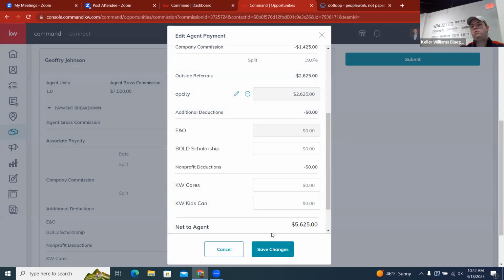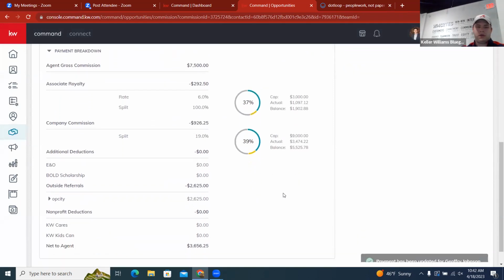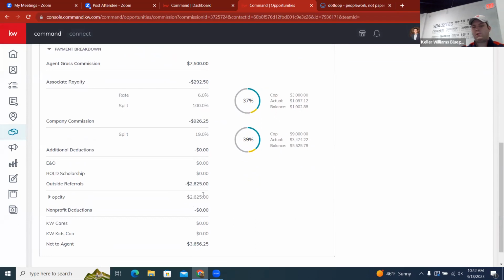And now my referral fee is in the commission. You can see that here in this outside referral section. And once you save that, it will reflect down here as well. Once this updates, you can see that now OpCity's referral is being taken out, and you can see what your net take home is after your commission splits.